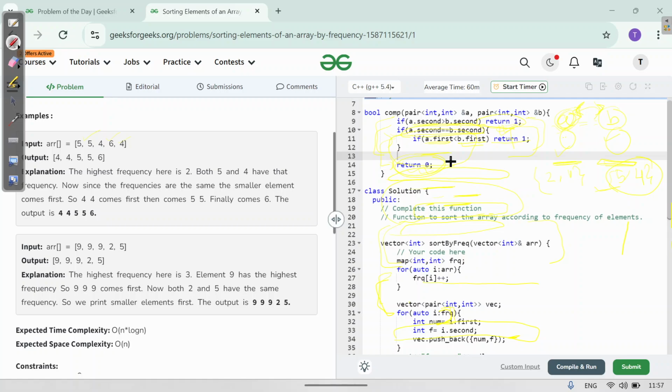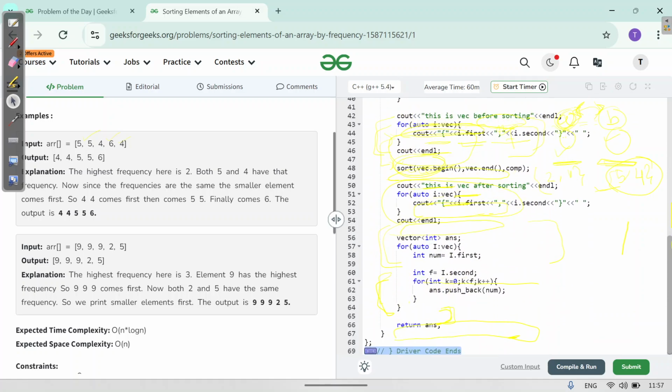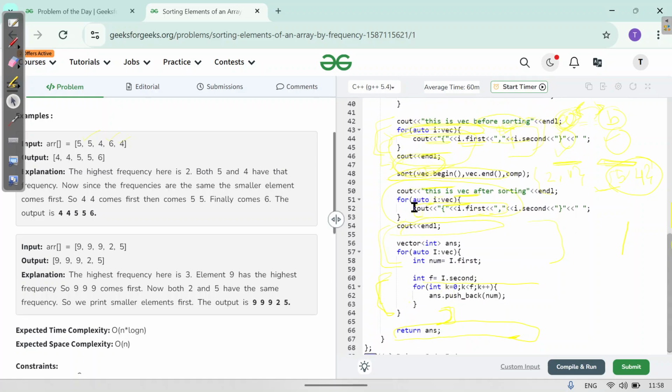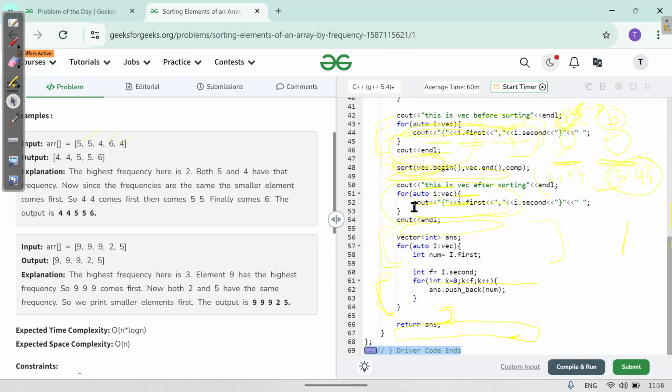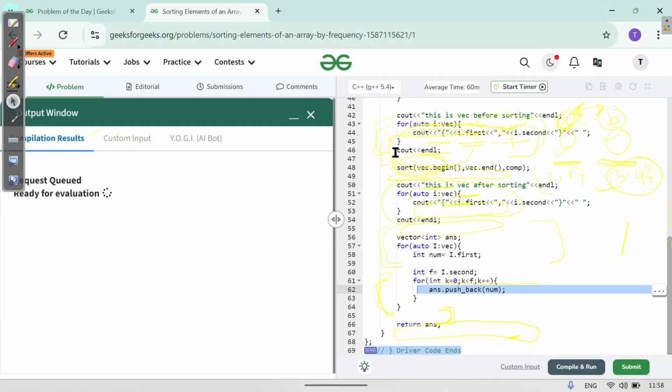Okay. So now we have done the sorting. This is the vector after sorting. After sorting, I'm again showing it, and then what I'm doing: see the vector, this is the number and this is the frequency. I'm adding the number, frequency times, into the final vector. This is the final vector answer, and finally I'm returning it. Let me compile and show you the output.